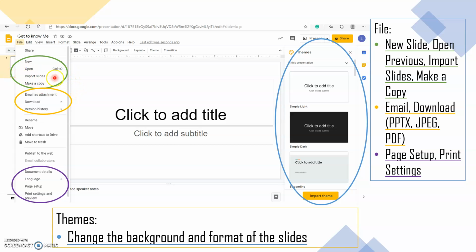There is an import slides button here where you can, it's just like the docs, but instead of importing another doc, you import old slides. That way you don't have to recreate them. The download button, you do have the option of downloading this as a JPEG or a PDF. So if you don't want to send it as a Google Doc in case they don't have the access to open it, you can send it like that.